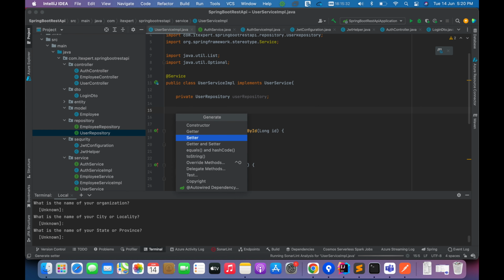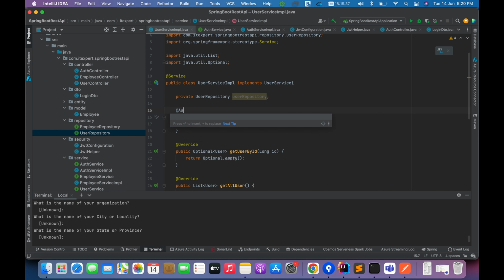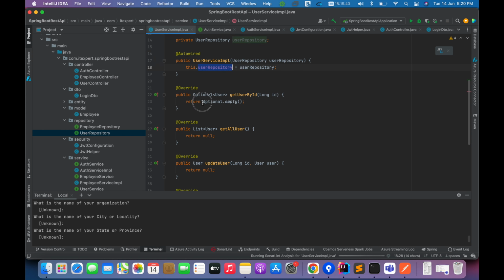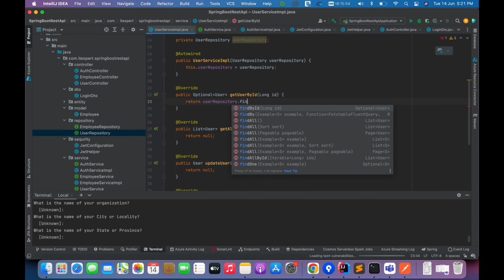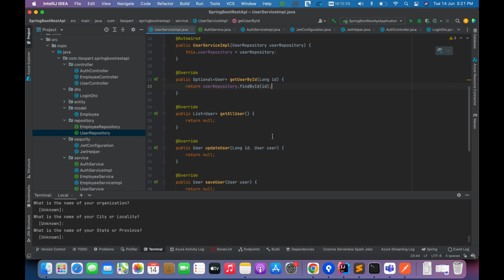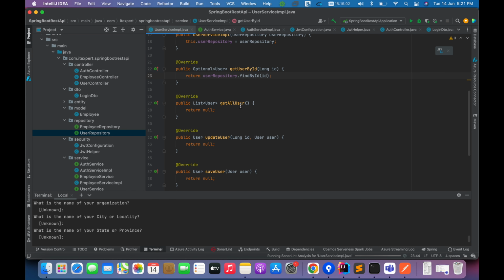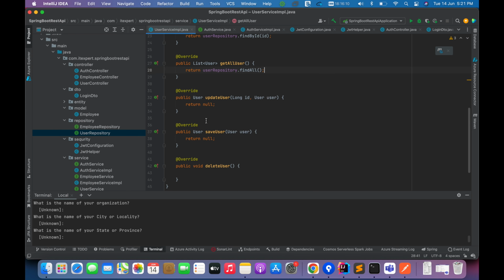Here I am going to create a constructor, and in the constructor I am doing the autowired. That's it. Now I have the user repository, so I am calling the get, and I will do the find by ID. I will pass the ID here. That's it. This part is done. After that I need to use the get all user. So again I will use the user service repository dot find all. I think this part is done also.